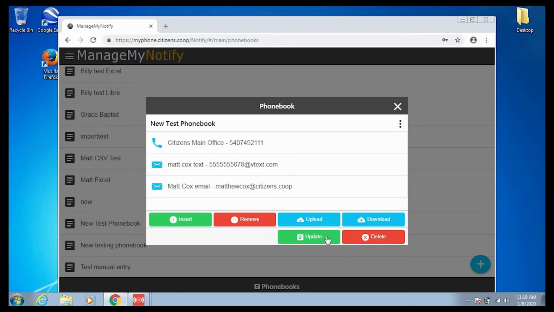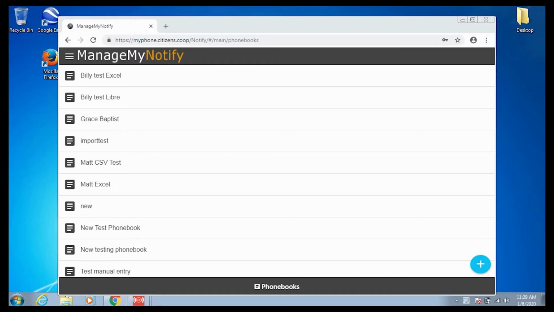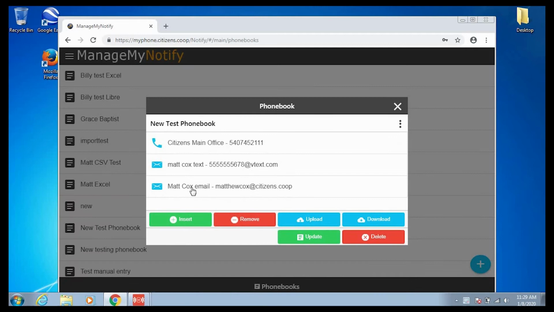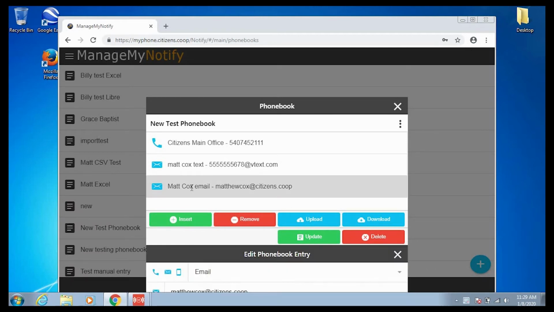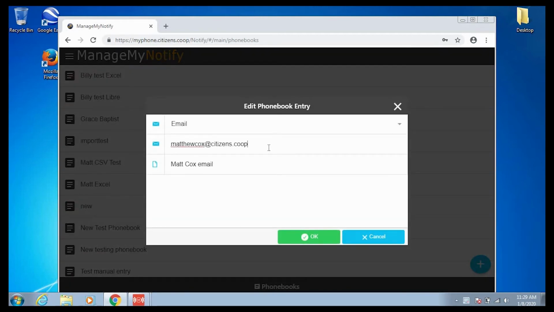Please note, any changes you make, you should press the Update button. You can also press the Delete button to completely remove a phone book if you no longer need that phone book. You can also edit contacts by clicking on the phone book, finding the contact you would like to edit, and simply make the changes.